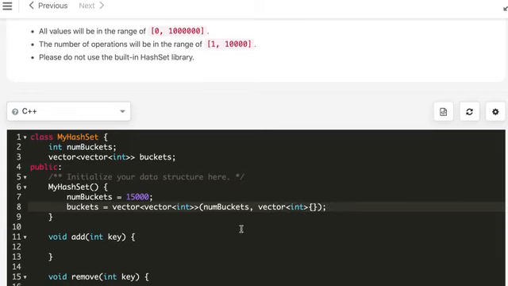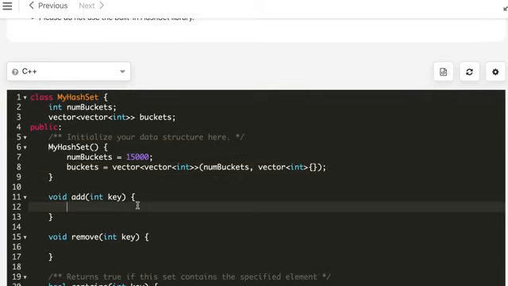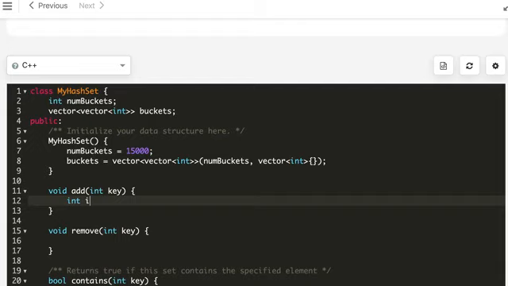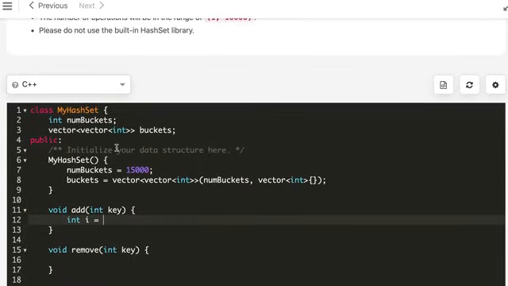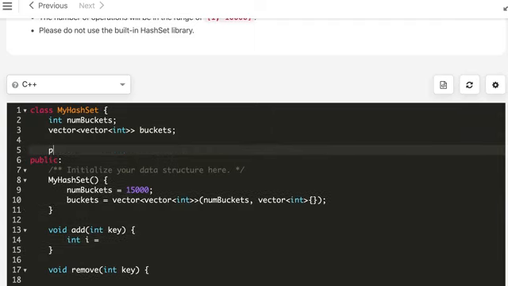So the constructor is done. Now we will define our add function. So we will define a hashing function. We can do it here itself. We can take key modulo num buckets, but let's define a private hashing function so that in future, if you change the specification and want to change the hash function, you can do it in this function, and we will not need to change any of these functions.